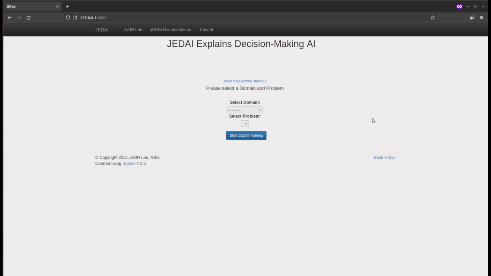Hi, welcome to JEDAI. JEDAI is a system made to help people learn about AI planning in a user-friendly way. You're currently looking at our first public release of JEDAI. New features and content are on the way.